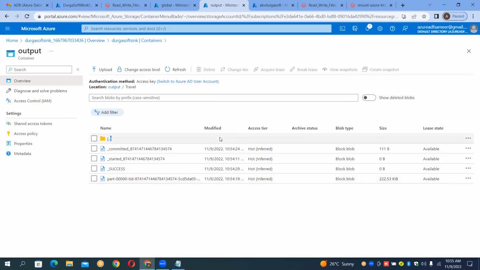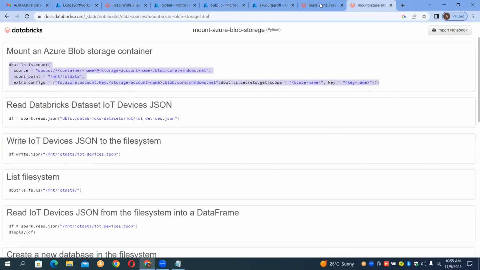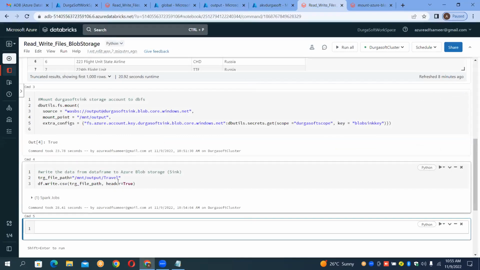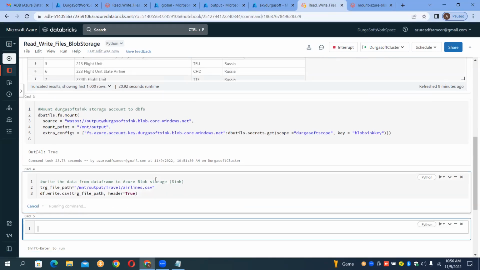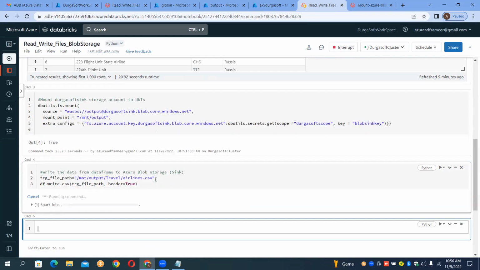I think so. Okay, let's try to rename it. What's the problem? Just give it here. Dot. What do I want? Airlines dot CSV. Okay. Slash only, right? Travel slash airlines. I think it will create a subfolder. Okay, no problem. Let's try to run this. What's happened? Any error also, no problem. We'll check out. What's the problem?